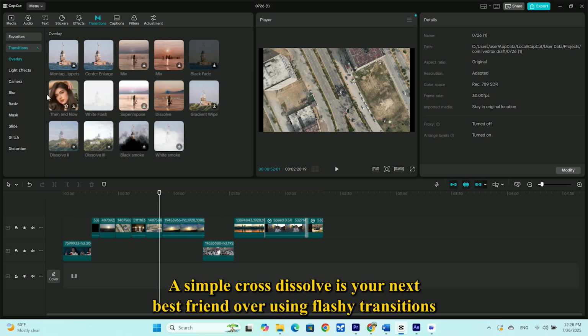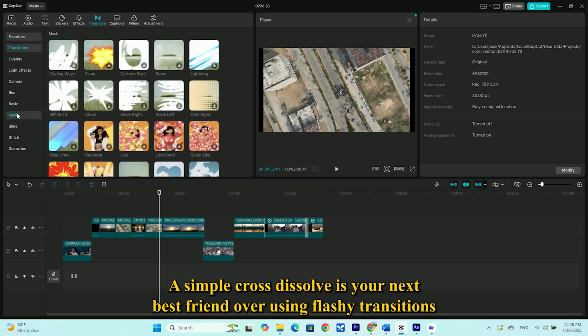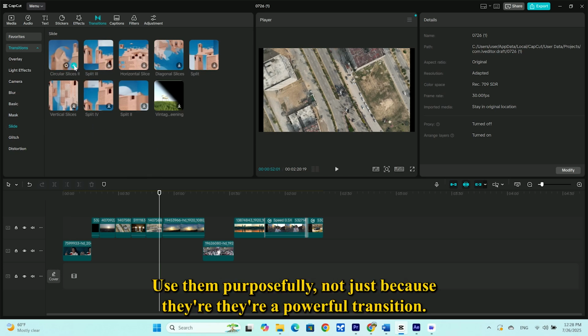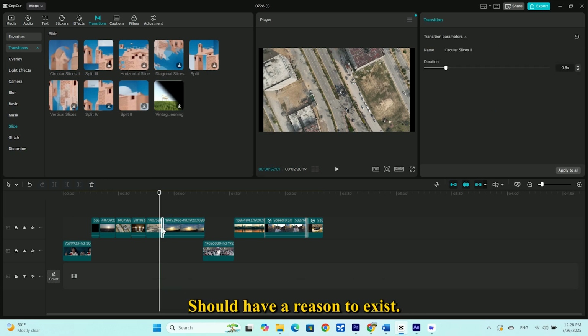A simple cross dissolve is your next best friend. Overusing flashy transitions can make your video look amateurish and distract from your story. Use them purposefully, not just because they're there. A powerful transition should have a reason to exist.